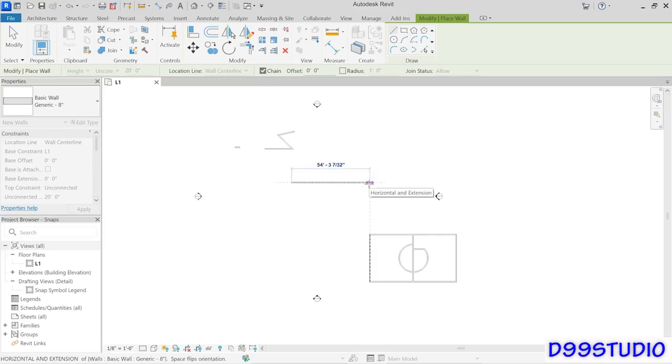So the increment snaps only apply when there's nothing else nearby that's more precise. That's why I want you to think of it as the benchmark. It's the underlying minimum, but you can always snap with exact precision. If I wanted to line up with this wall precisely, I know I can do that because Revit's always on the lookout for those alignments.